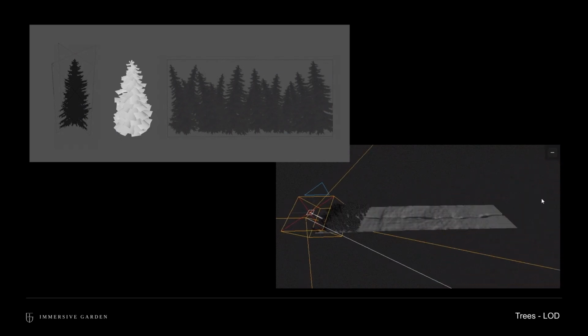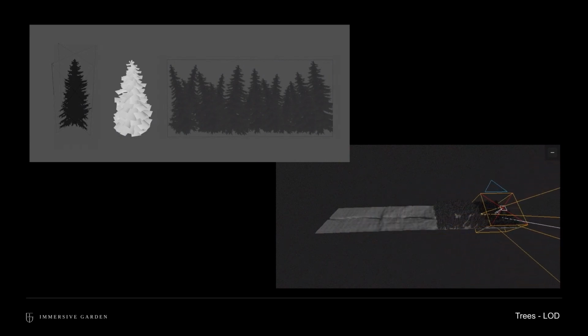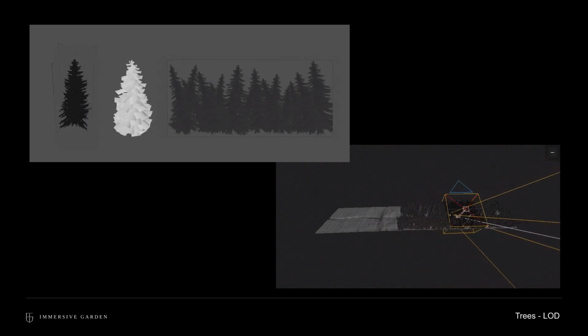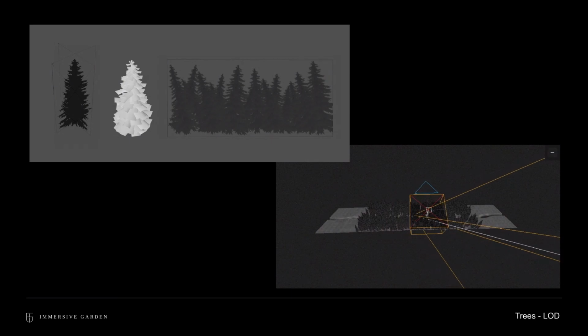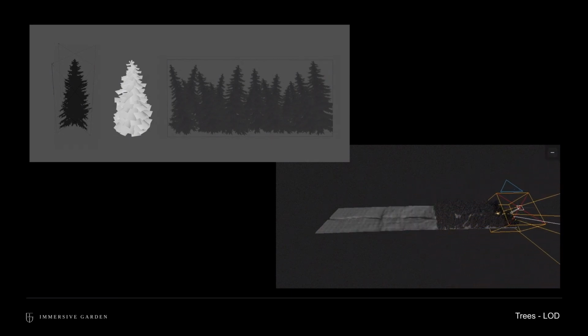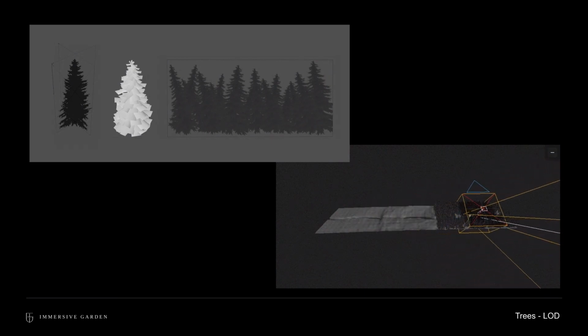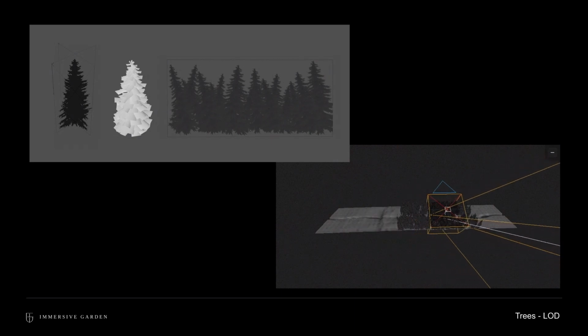So it will be a lot more performant to render a simple version of, in this case, a tree. And here it's very simple, just two planes with a texture on top. Then at a certain point, when you get closer, this model gets replaced by a higher quality model, with high vertex count. Here it's just two steps, but you can make as many steps as you want.